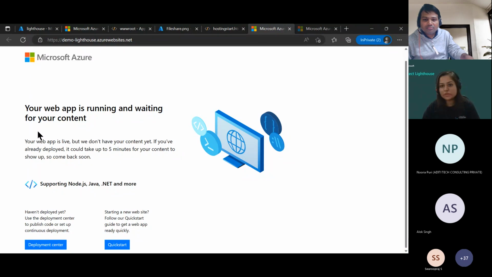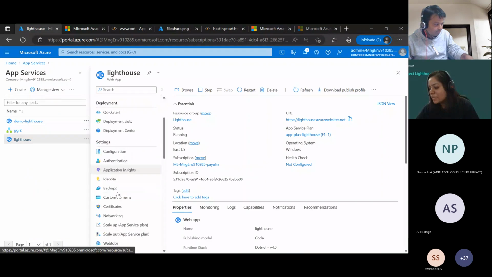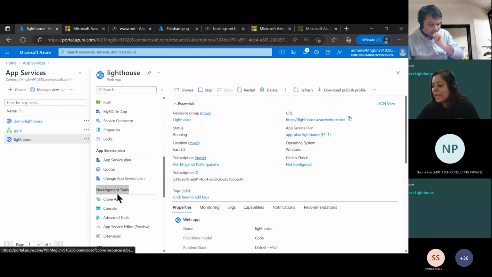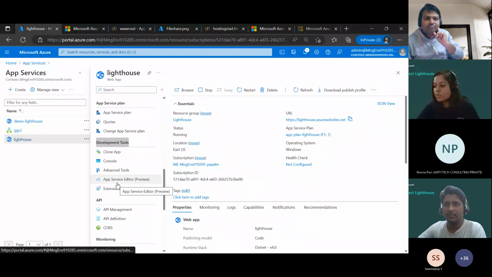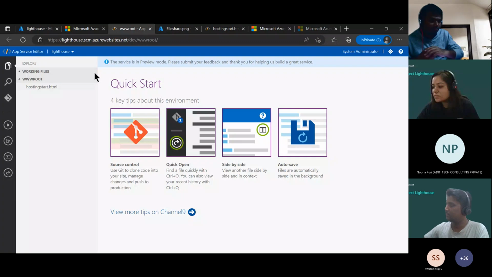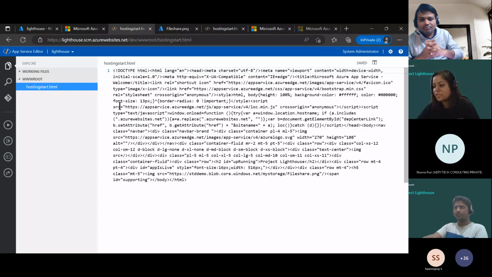So that will make use of two services there. Okay. So what I did was I used the web app only, and I made use of this deployment tools in which I have this app editor. This app editor gives you a visual representation of your website, right? So it gives you the HTML version of your website.